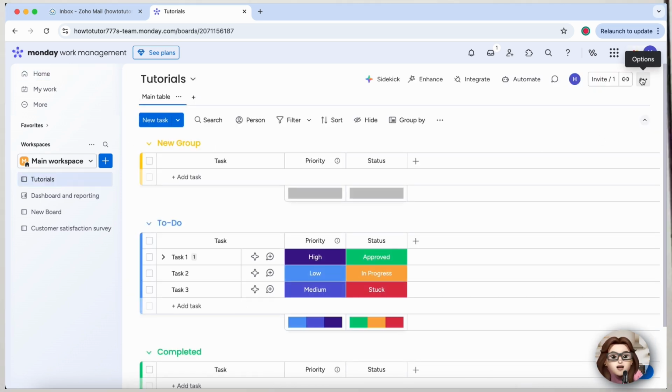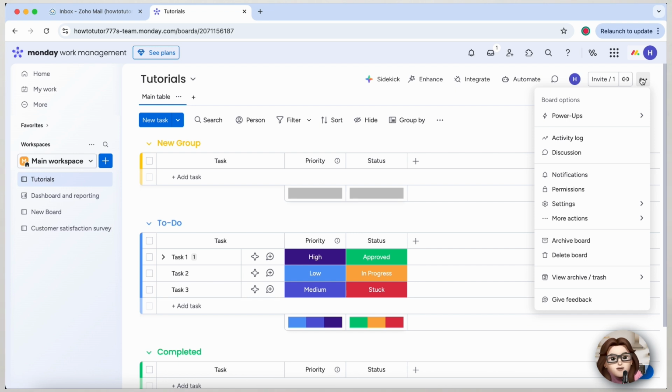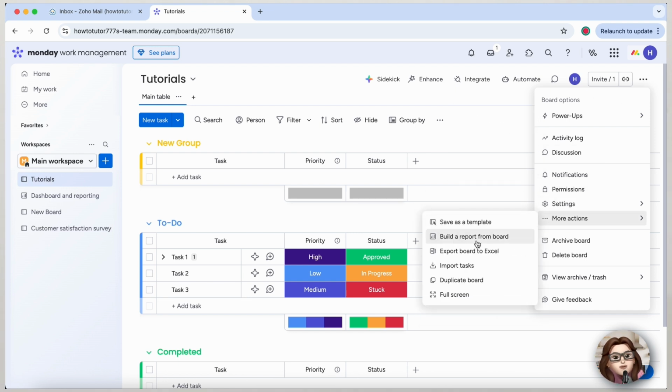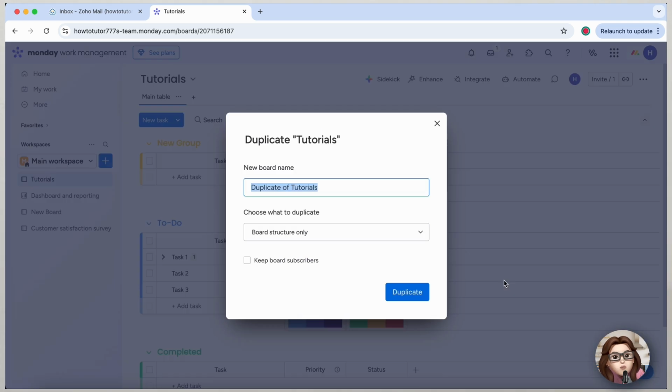In the top right corner, click the three dots menu. From the drop-down, hover over More Actions and select Duplicate Board. A window will pop up asking you to name your new board. Choose a clear, descriptive name so your team can easily recognize it later.